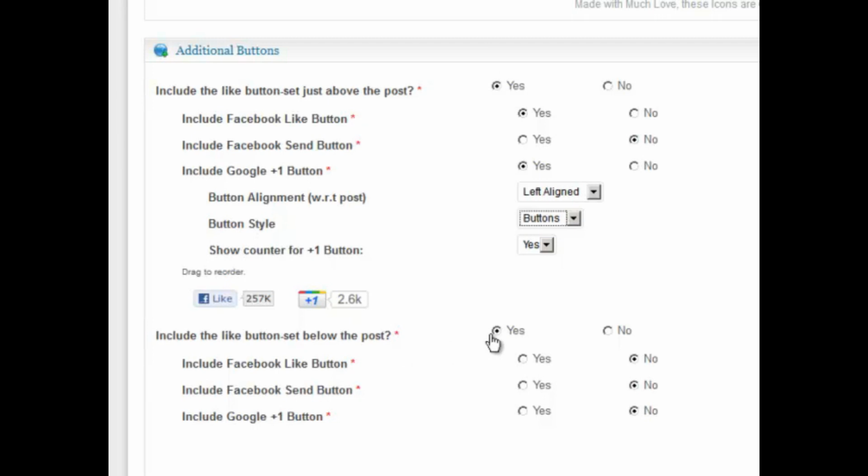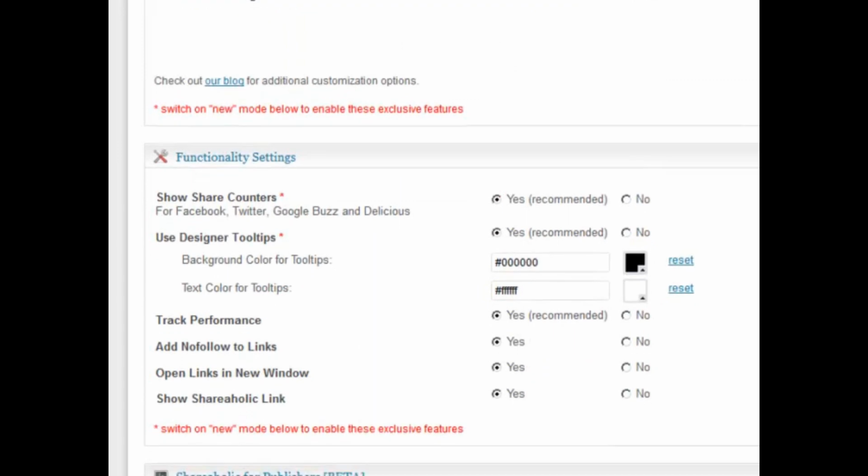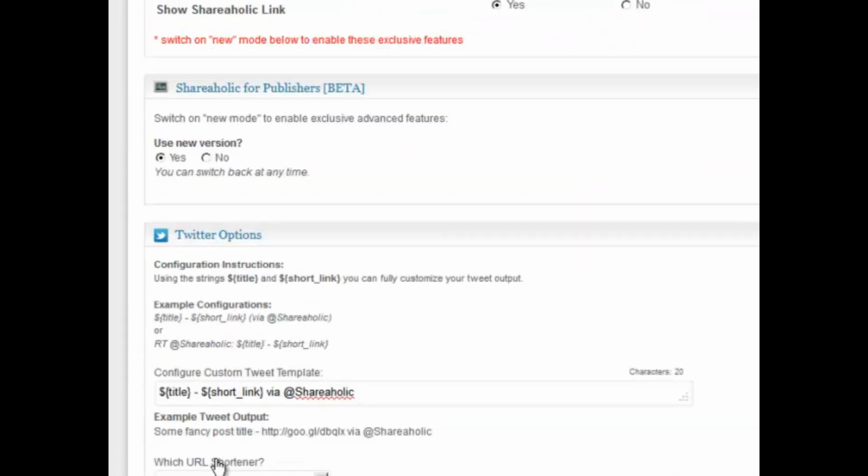Studies have shown that when people include the like buttons and the +1 buttons above and below the posts, they get a lot more likes and a lot more +1s than if they just put the buttons on the top or the bottom. It's not necessarily twice as many, but it's more, and more is better when it comes to social media. Okay, so show share counters, that's fine. Choose all the recommended settings. Scroll on down. Twitter options. That's fine. You can customize this however you'd like.